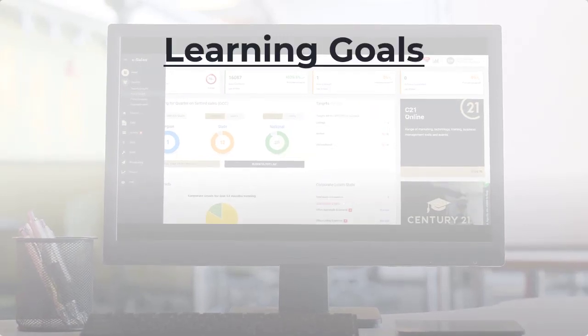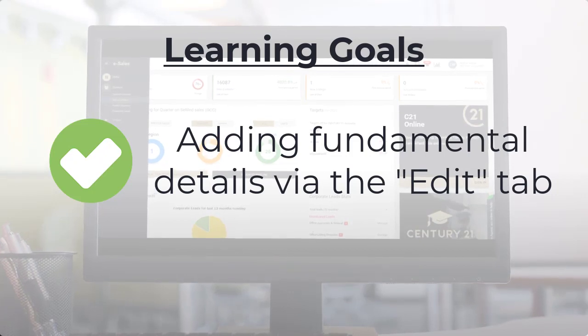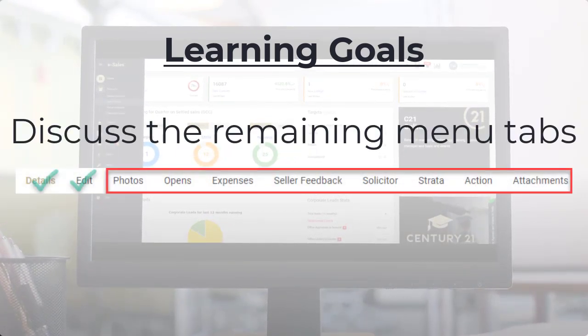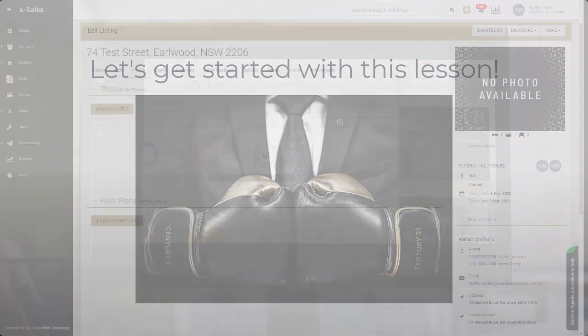In our previous video, we discussed how to add fundamental details to your listing via the Edit tab. In this video, we will run you through the remaining menu tabs, so you are informed about all options before you finalize the listing. If you are ready, let's get started.